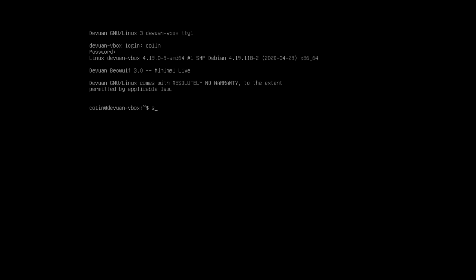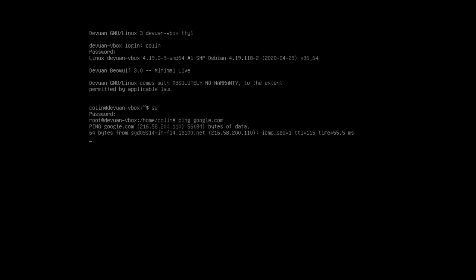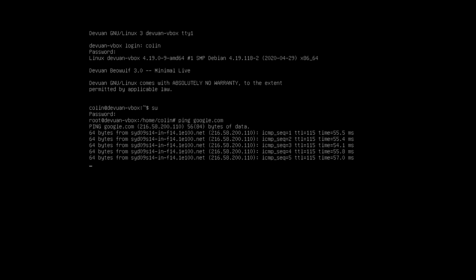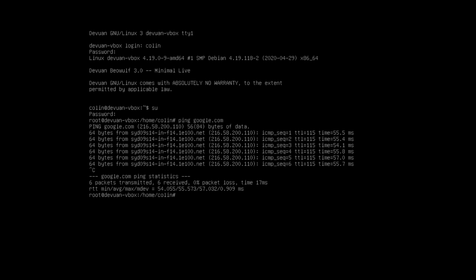So we'll su into root. Now, just ping google.com to make sure it's working. So we have internet working, so Control C to cancel that. Clear the screen. Okay, so that's all good.